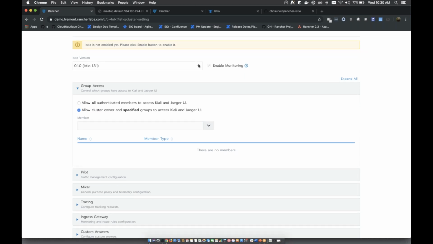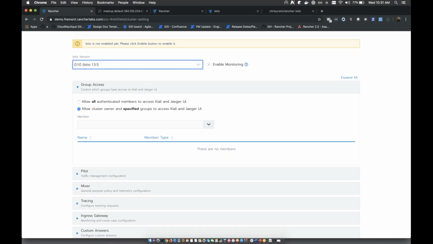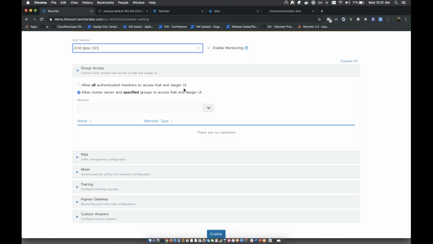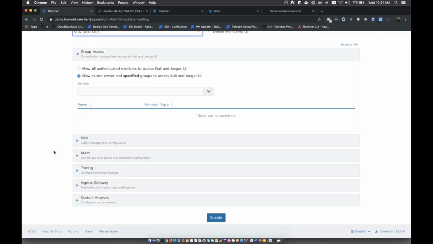I can select my version. On the current version, you can run Istio 1.3.1. Here you can set your group access on who will have access to Kiali and Jaeger UIs. I can allow just the cluster owner and specified groups as part of RBAC, or I can allow all cluster members to have access to these UIs. It is entirely up to you. But keep in mind that when you allow access, Istio is a cluster scope thing, so the tenancy model is brought up to the cluster level at that point.